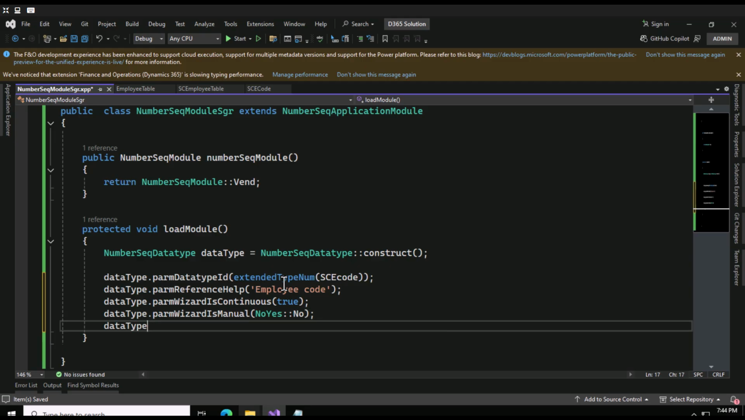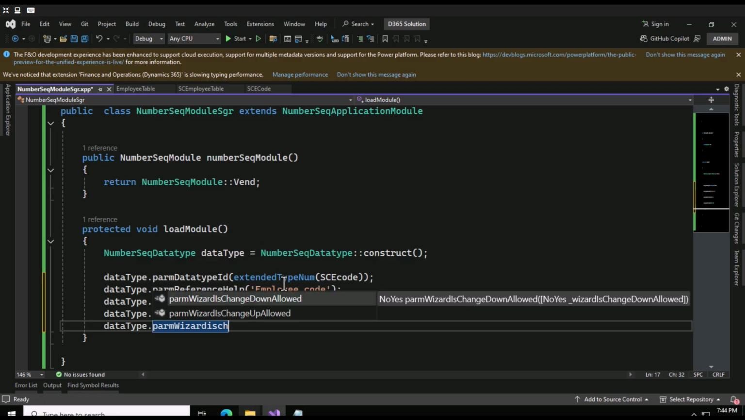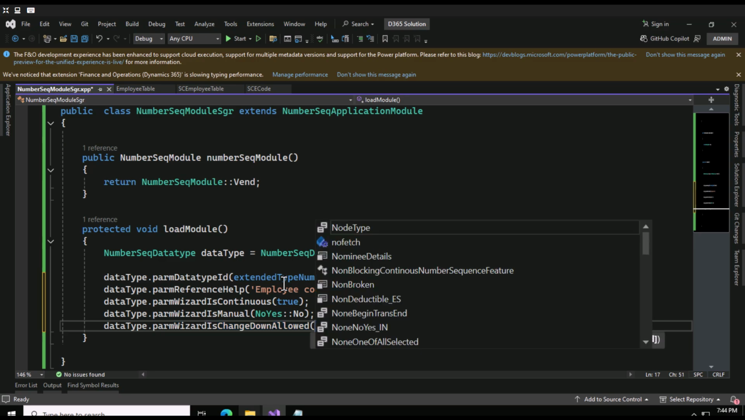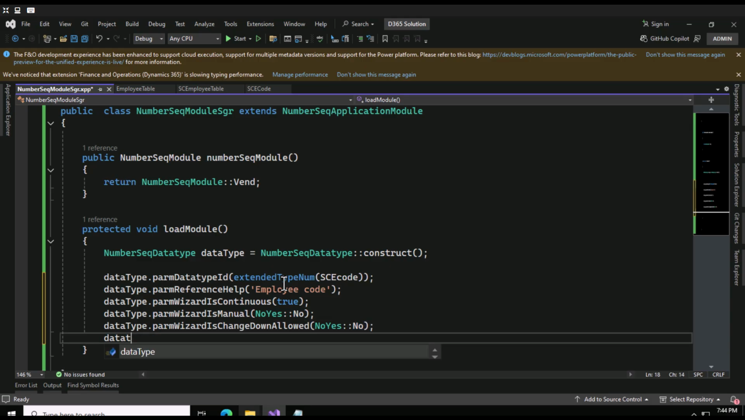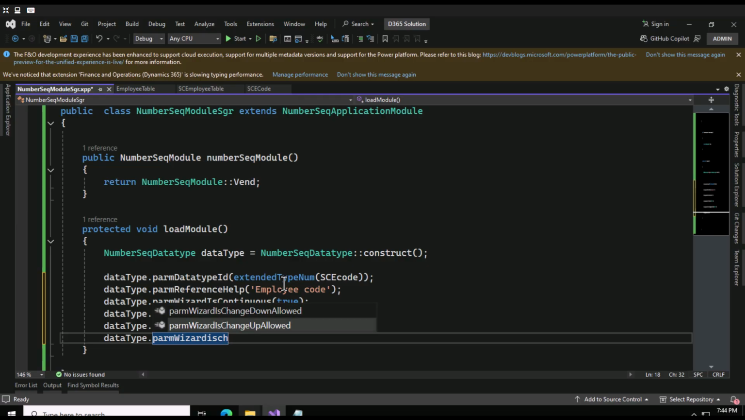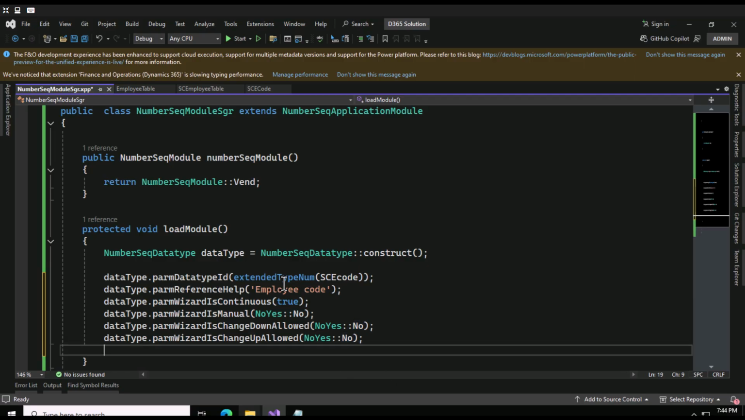And then again data type dot param wizard is changed down allowed. Let me put this as no only. This is about down. Now I will write about up. I can say param wizard is changed up allowed. I can say here no only. Then I can say data type dot param sort field.